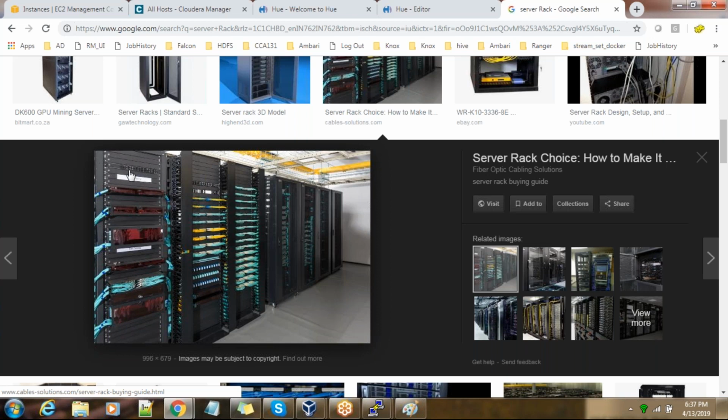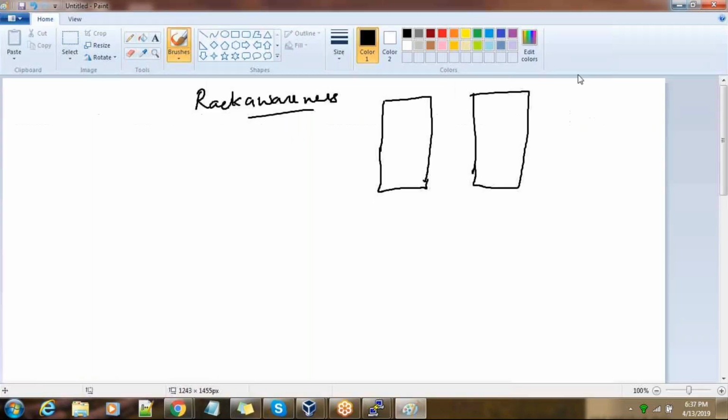Okay, so the one which is showing like this can be a server. So we have blade servers and all available. So basically what I'm saying is, rack awareness is something where we just tell the system, or Hadoop, on which rack our data node is located. Mainly we will do the rack awareness for data nodes.